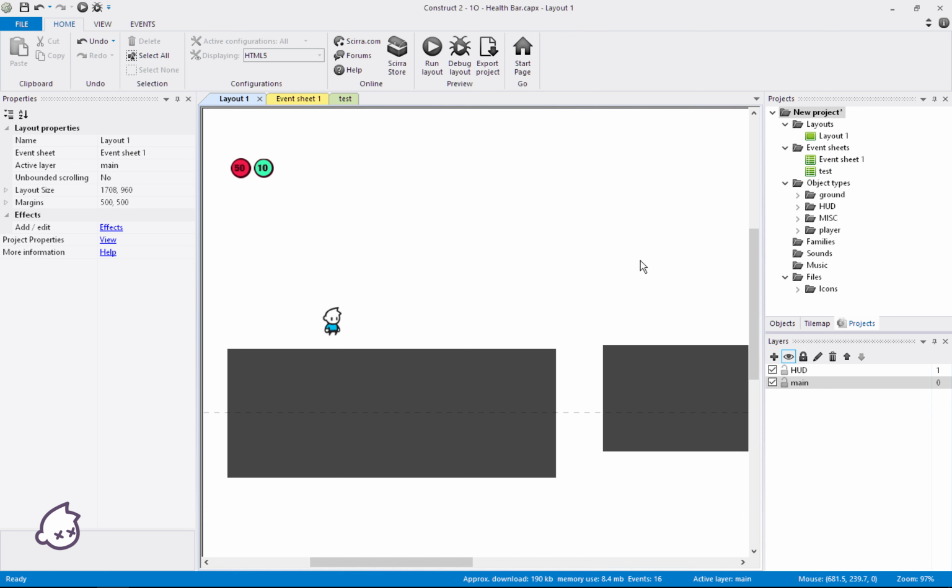But anyway, this is going to be a one-off on some easy tips on doing a health bar, and then maybe some a little bit more advanced techniques to get our game looking kind of cool.